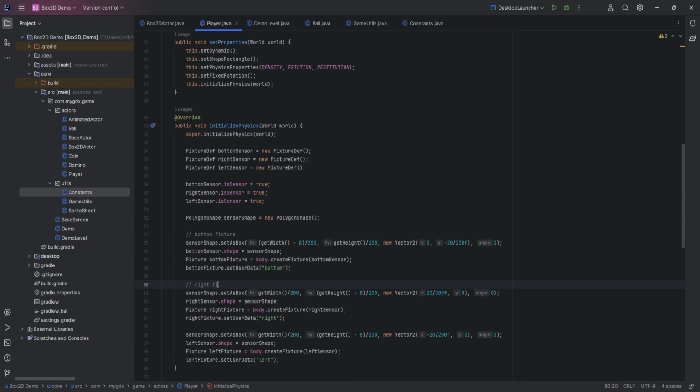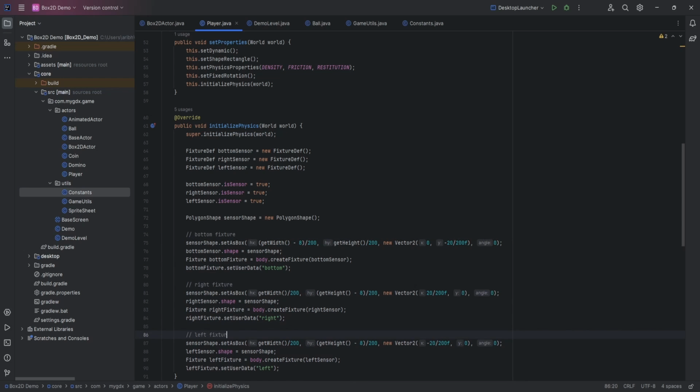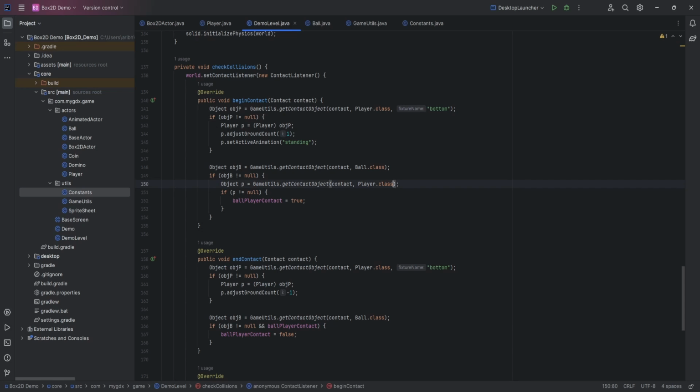And then we want to go back to the beginContact method of the checkCollisions function, and we're going to check the contact using the fixtures now. We're going to check the right fixture first, and then we're going to check the left fixture.